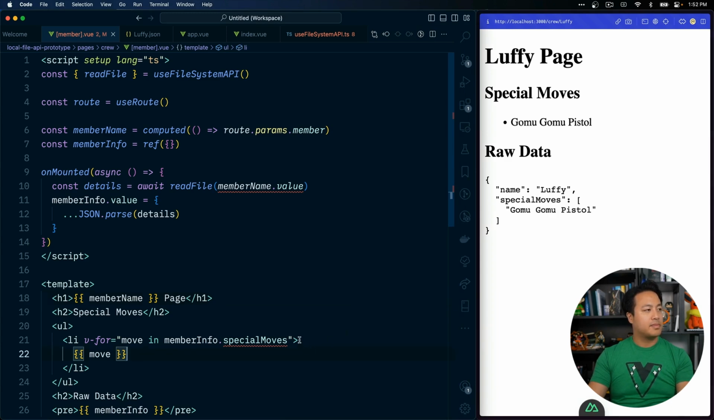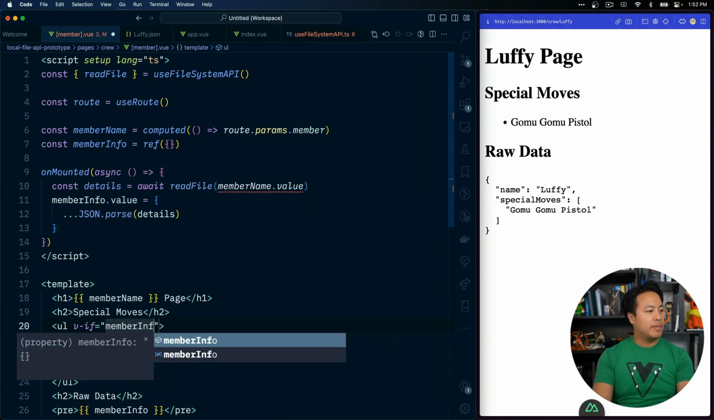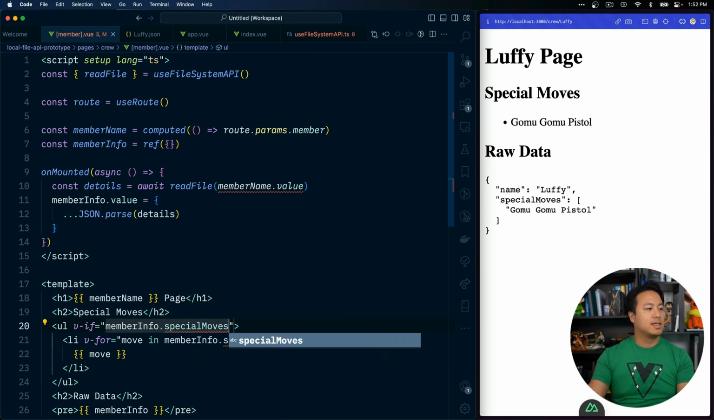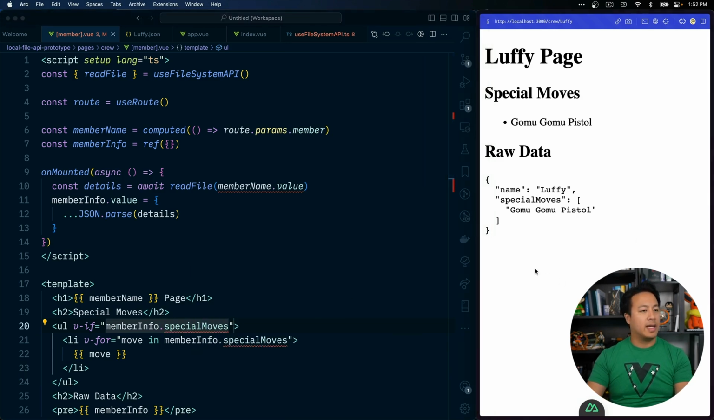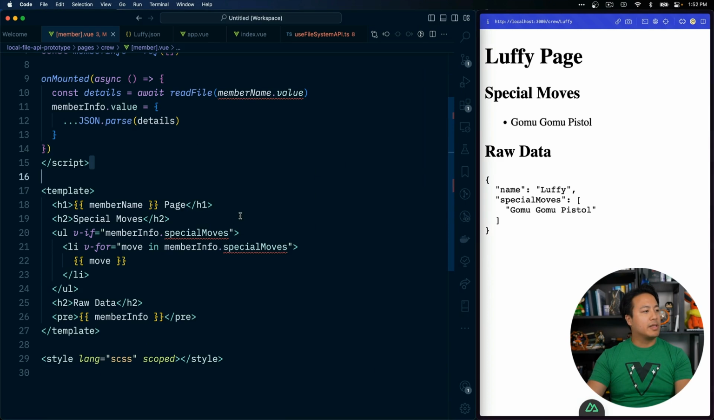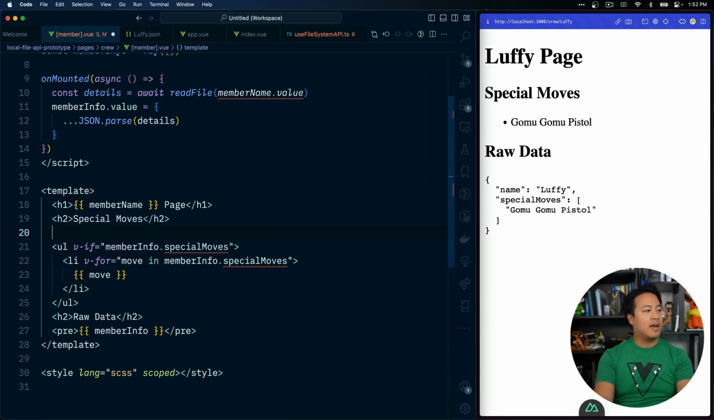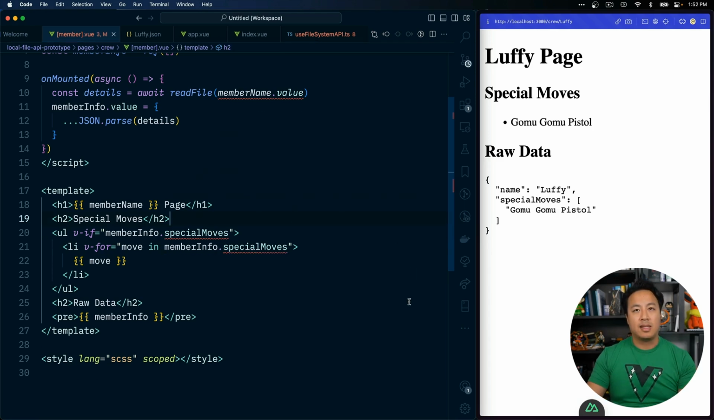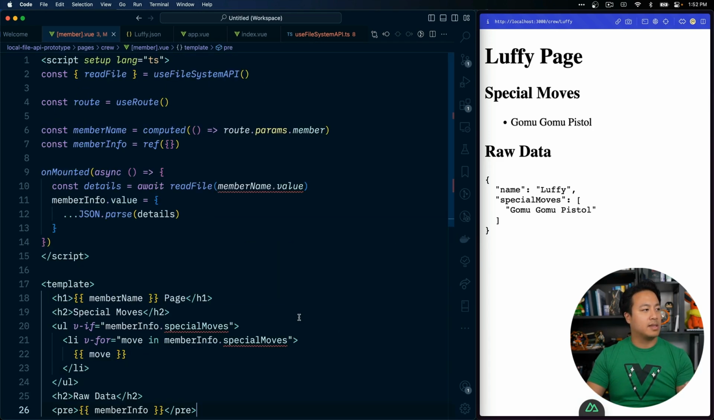Great. Okay, so one thing we are going to do though is verify that member info.specialMoves exists, because if it doesn't, we just want to go ahead and hide it. Now the thing we want to be able to do here is have, once again, a basic input type, we'll call it vModel. Or actually we don't even need to go that far, I realize. We should be able to delete the item from this piece.